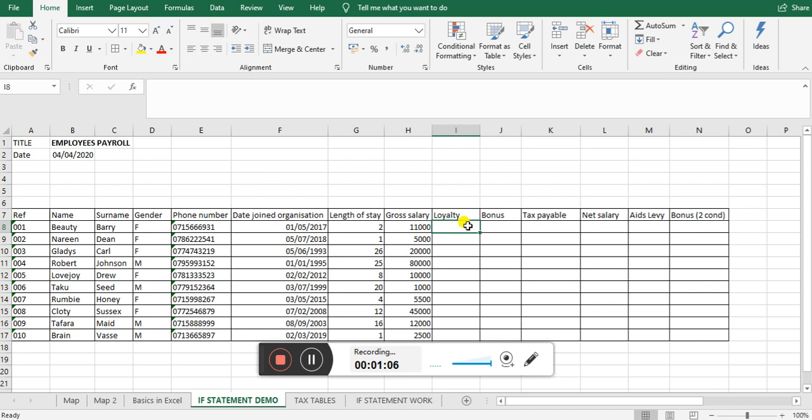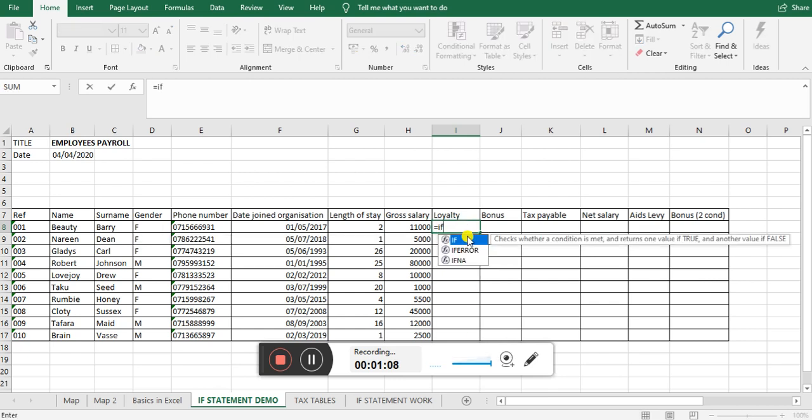So this is how our Excel works. So IF, the logical test here will be the length of stay is greater than 10 years. The value if true here is, if they've worked for more than 10 years, then they're going to get a badge, so we can just input the value badge. If it's false, then they're going to get no badge. But you can use 0, 1, any codes you like, but for the sake of this lesson we're going to use badge and no badge.